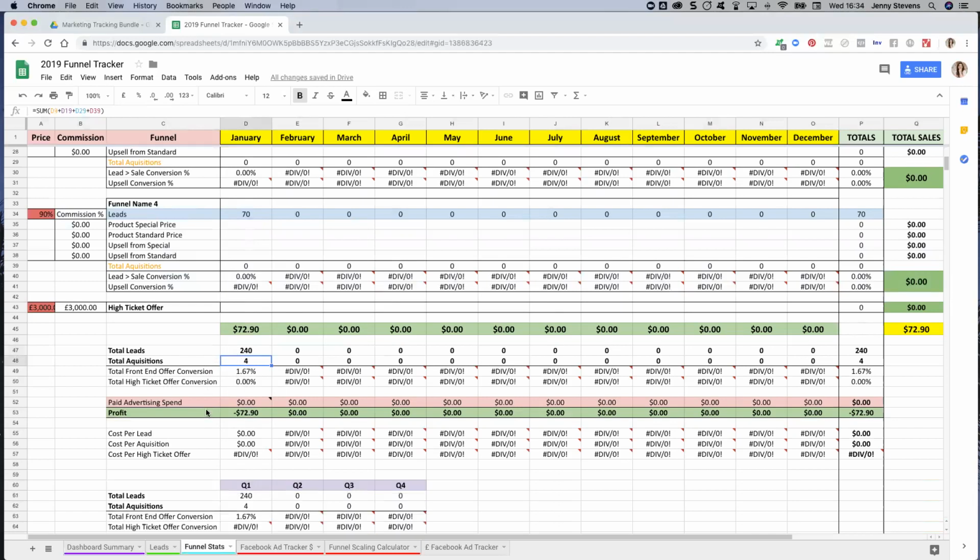The other thing is if you're doing paid advertising, so Facebook, Pinterest, YouTube, whatever, add in your total spend for the advertising that goes to your funnels. Add that in there, and it's going to work out your profit. It's going to tell you what your cost per lead is. So let's say we spent $300, for example. It's going to tell me that it cost me $1.25 per lead.